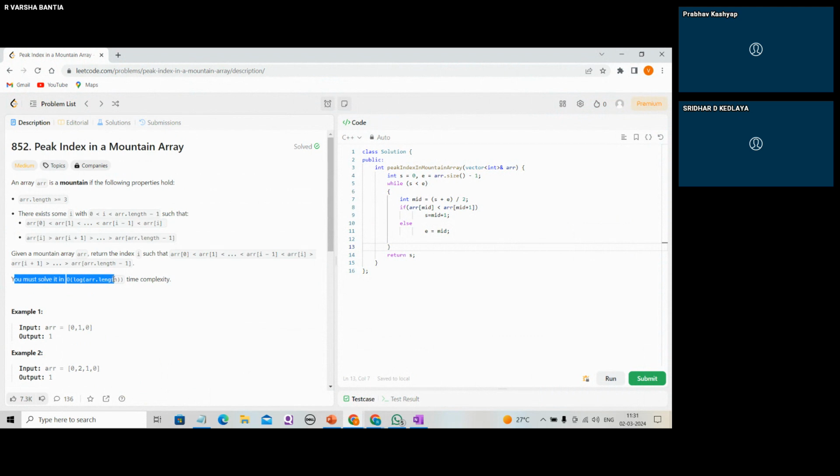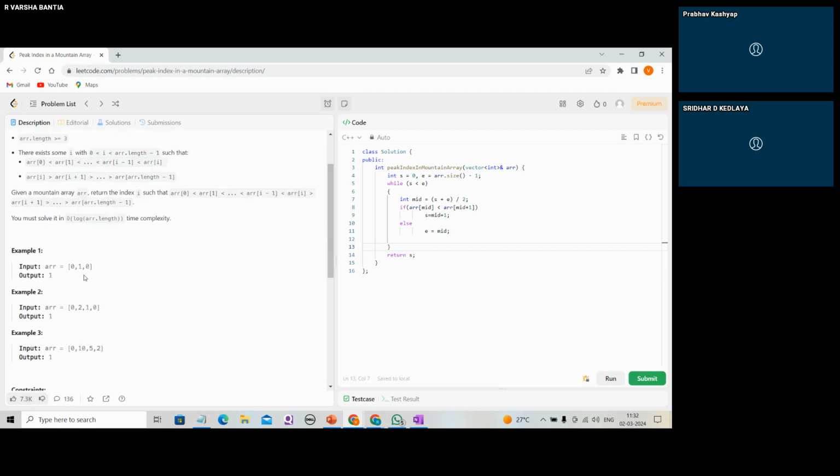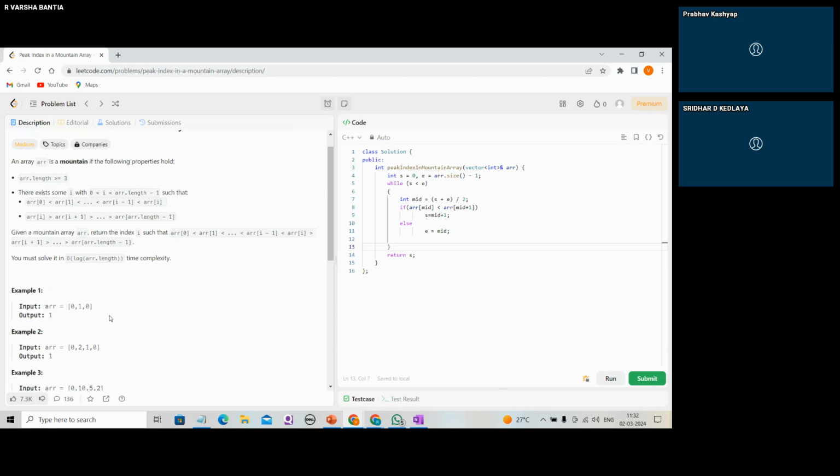But see, they have given a note here. You must solve this in big O of log of array length time complexity. Array length means n. It means big O of log of n. What has big O of log of n? Binary search. So it is understood that we'll be using binary search, because binary search is log of n, exactly as what they are demanding. But in binary search, we want the entire array to be sorted. Here, half of things are sorted. The entire array is not sorted together. This half is sorted in ascending, this half is sorted in descending. So we will be just modifying the binary search a little bit.